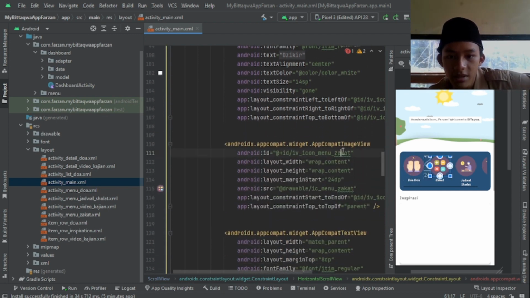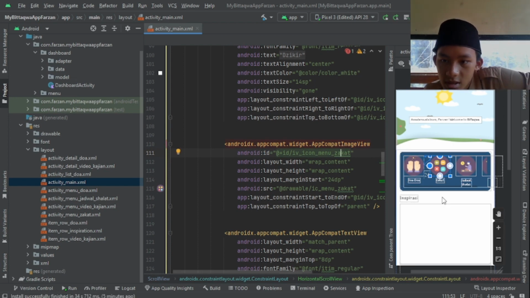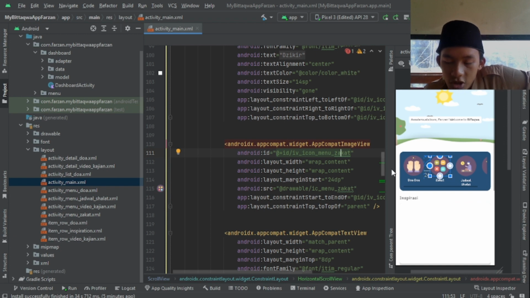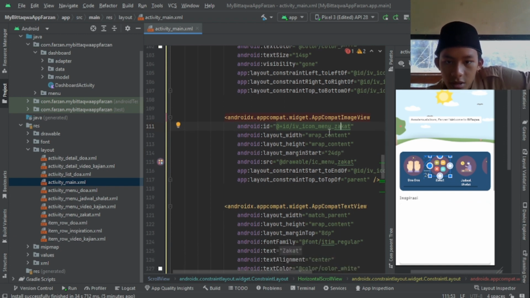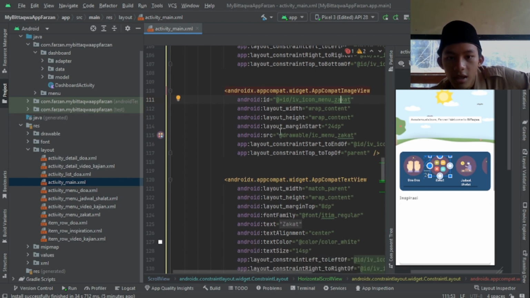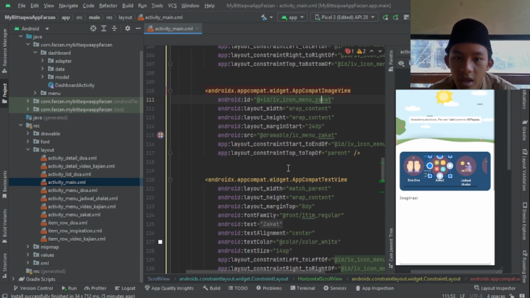Okay, we're going into the next feature, which is zakat, so we can count all of the zakat over here. This new ID layout is the same as before. We're going to recommend, and the margin start is 24 dp. This is the image view for menu zakat, the image is ic icon menu zakat, and then constraint start to end of IV icon menu zikir, and then constraint top to top of parent.